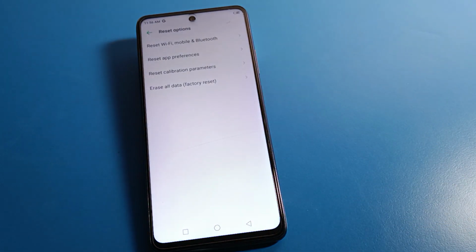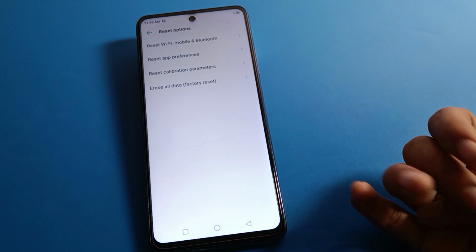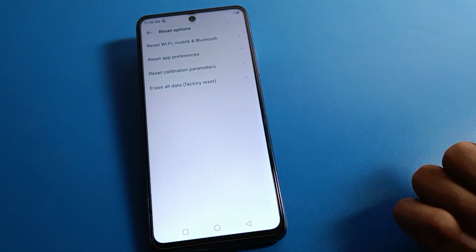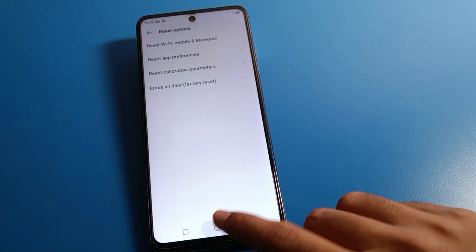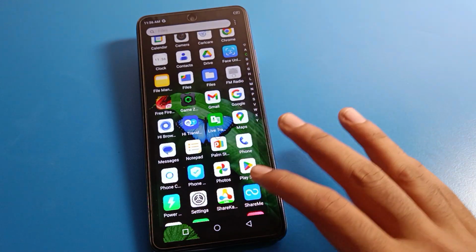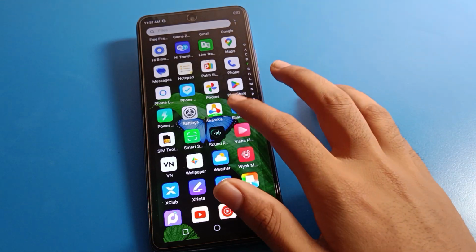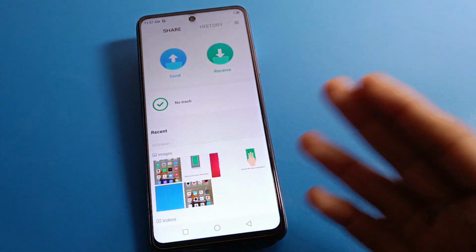After this, friends, you will have to set up your Infinix mobile again. Your photos, videos, contacts, downloaded apps, system data, and Google account will be deleted from your device. So friends, before erasing, you can transfer files to a nearby device, and you can use the Share Me app to transfer files.